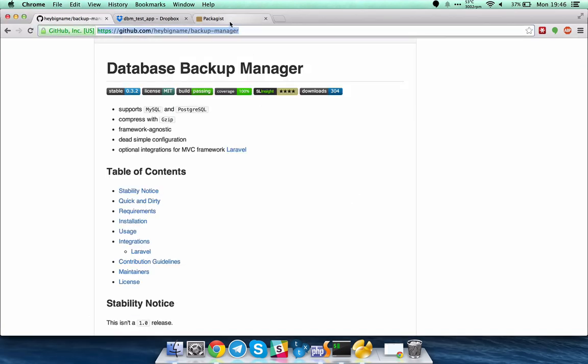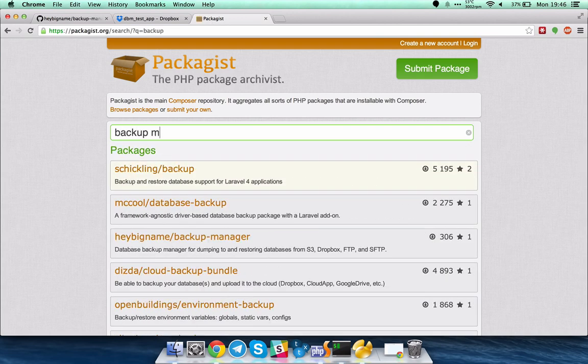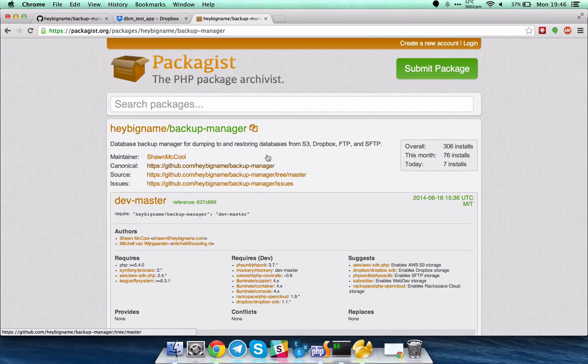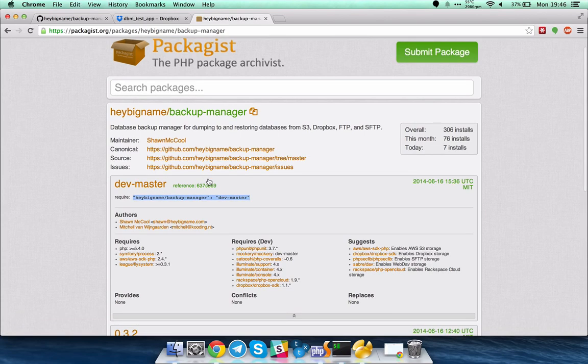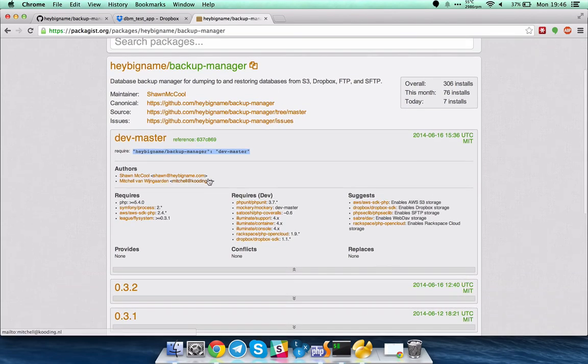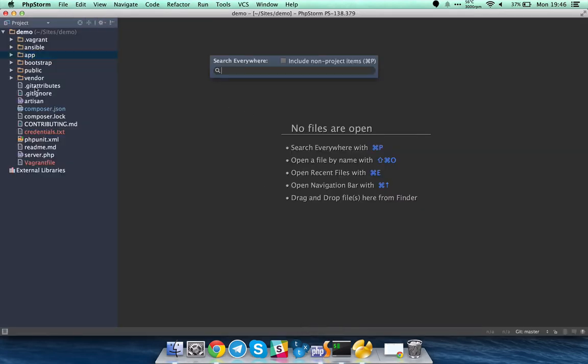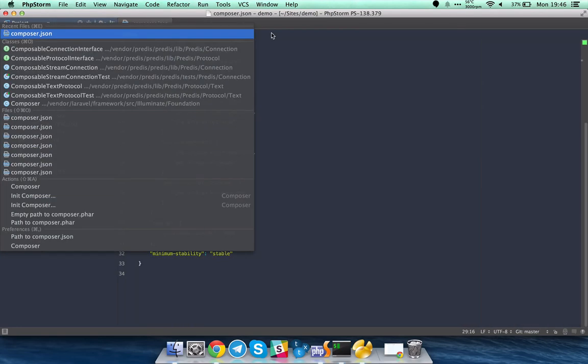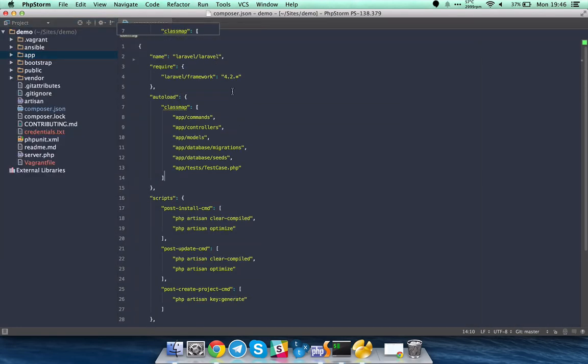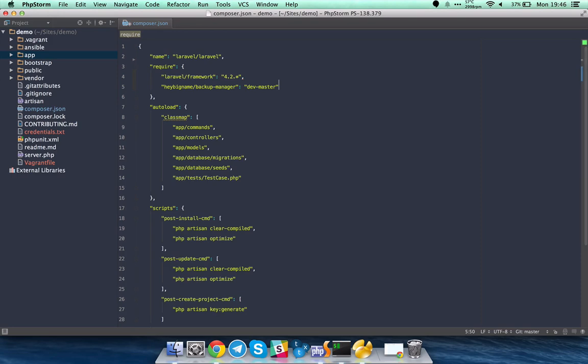First, what we need to do is find the backup manager. Just search for backup manager on packages, and you'll be good. Since we aren't officially in a 1.0 release yet, I'm just going to use dev-master for now, which will be fine. So composer.json. This is a Laravel installation, and it's a clean one. I just installed it a couple minutes ago. So what we're going to do here is include the backup manager.